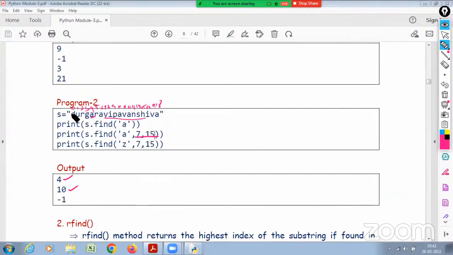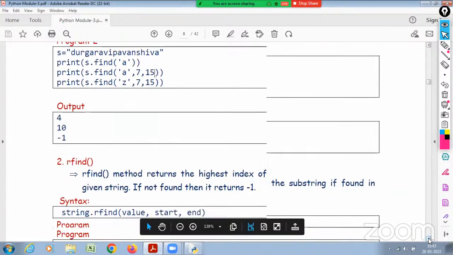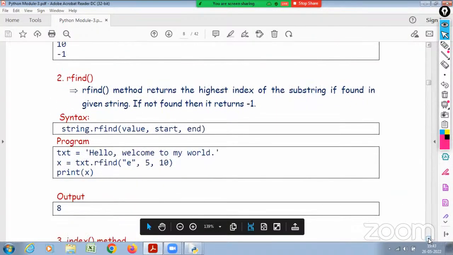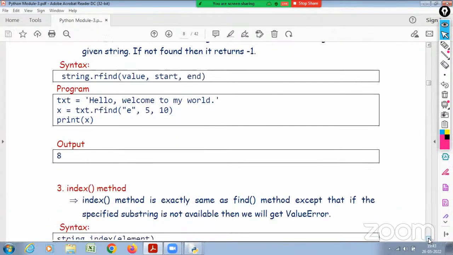It's Z. There is no Z in the string. Between 7 and 15, there is no Z in this range. It will return minus one. r find is nothing but the highest index position of a substring. It will return with right to left evaluation. That is r find.